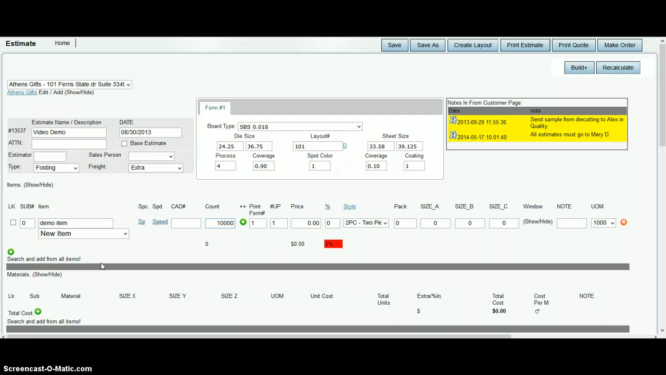We're going to do an estimate for 10,000 pieces, and we're going to put it on print form 1, and we're going to do 4 up. We're going to do, say, a tuck top auto bottom. If I know the case pack, I can enter it, or the system will calculate one based on weight, and we'll just put size in here.